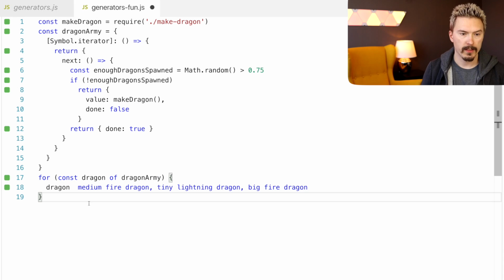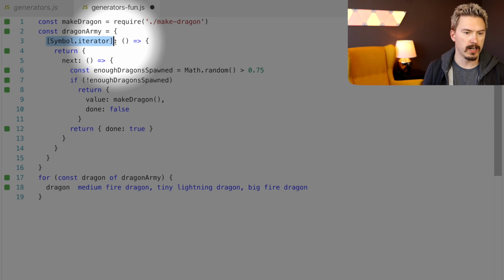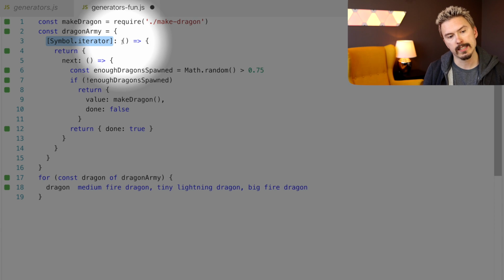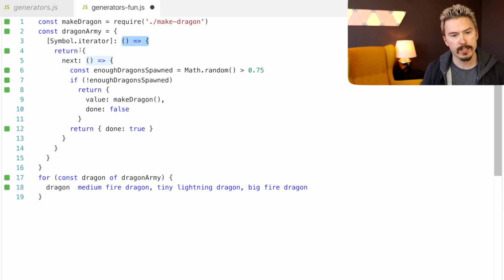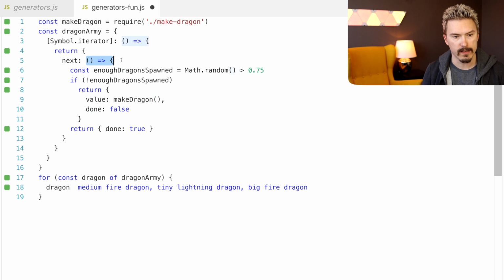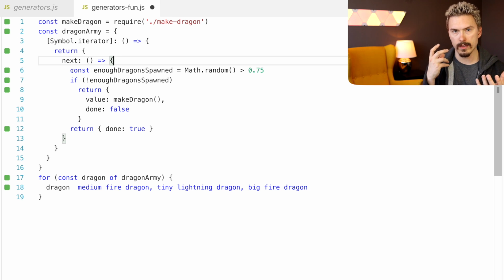The way this works is that Dragon Army has a special property. This is the interface for an iterable object that is set to a factory function, which in turn will return an object with a property called next. That is a function that gives us the next iteration of the thing we're iterating, the army.